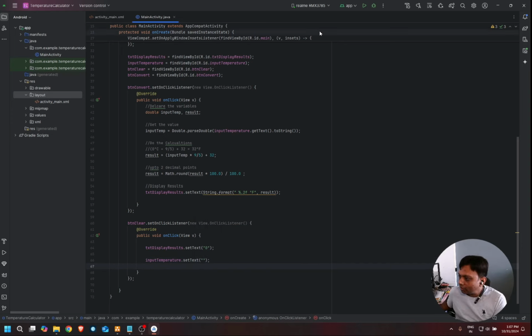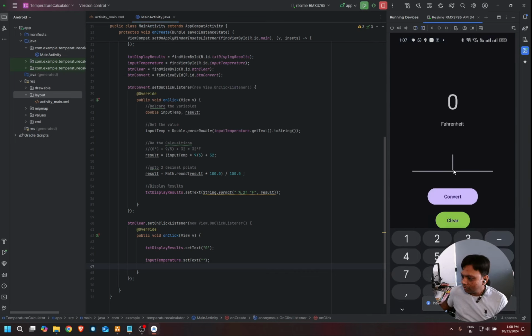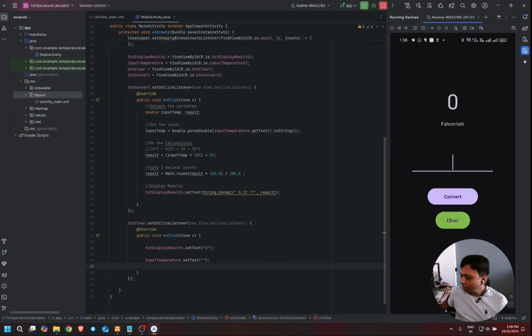So we just save it. We will again play it. So we will just try it, say 55 and convert. This is in Fahrenheit. To clear, we can click on clear, and this is clear. So this is how you create a simple temperature converter calculator.